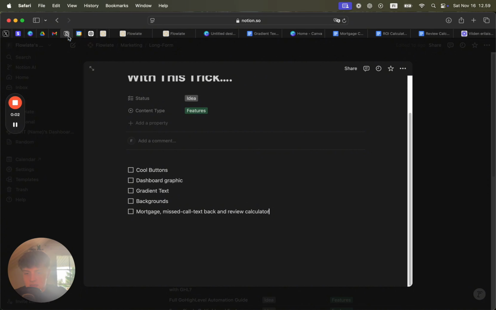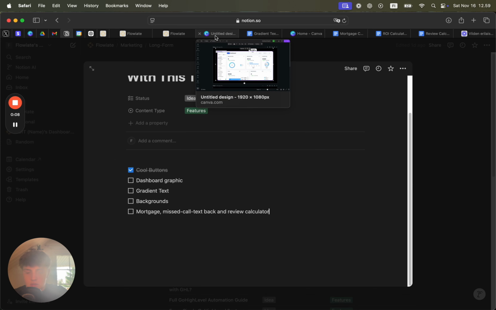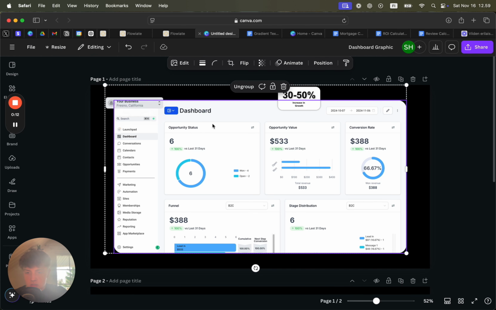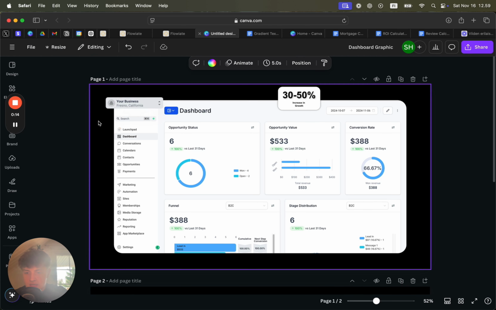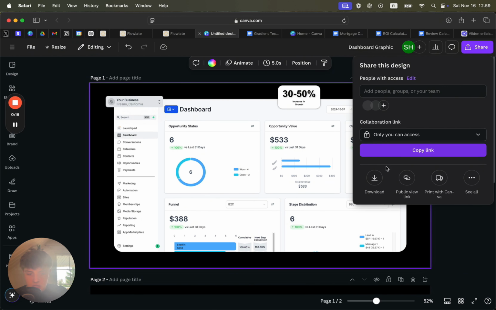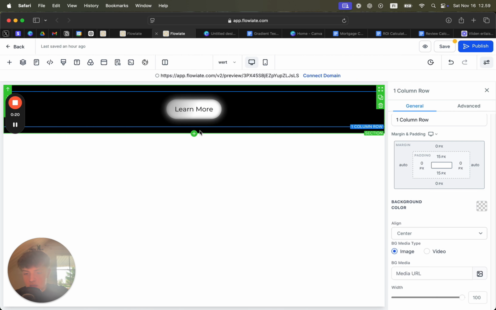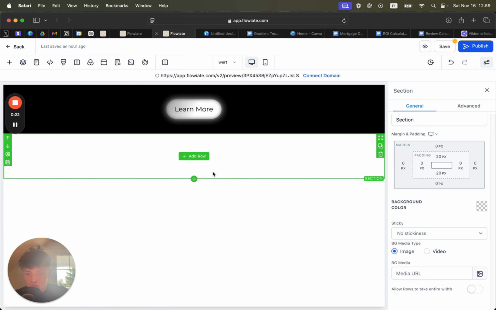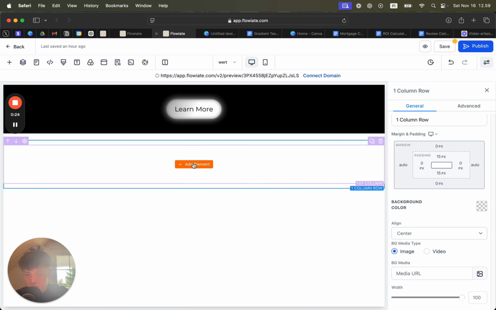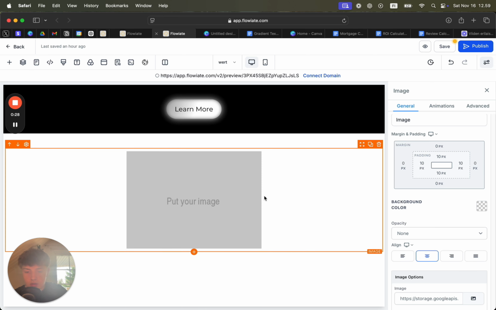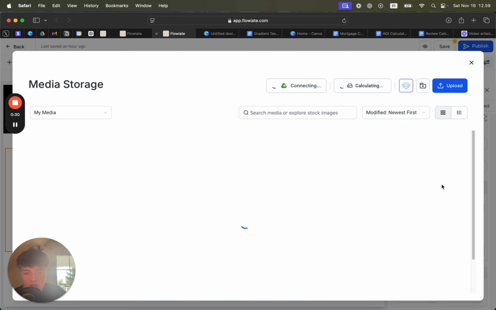Okay, that's that. Let's go over to the next thing, which is a dashboard graphic. You can get this completely for free if you join the Discord, like I said before. Just go right here into this Canva page, share, download it as a transparent background, and let's do a full width section, 1 column, element, image. Usually you can apply it to your website.